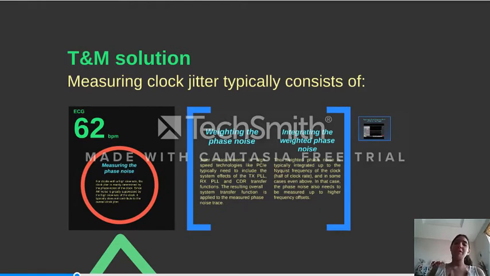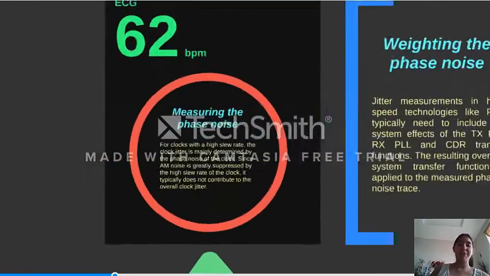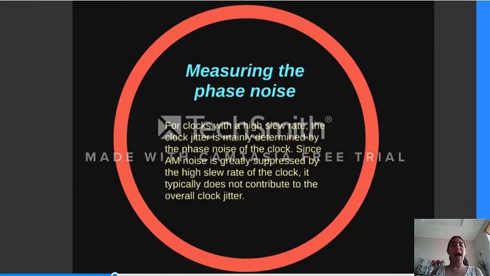Measuring clock jitter typically consists of measuring the phase noise. For clocks with a high slew rate, the clock jitter is mainly determined by the phase noise of the clock signal. AM noise is rarely a concern with the high slew rate of the clock. It typically does not contribute to the overall clock jitter. For accurate clock jitter measurement, high AM suppression in the phase noise measurement is important.